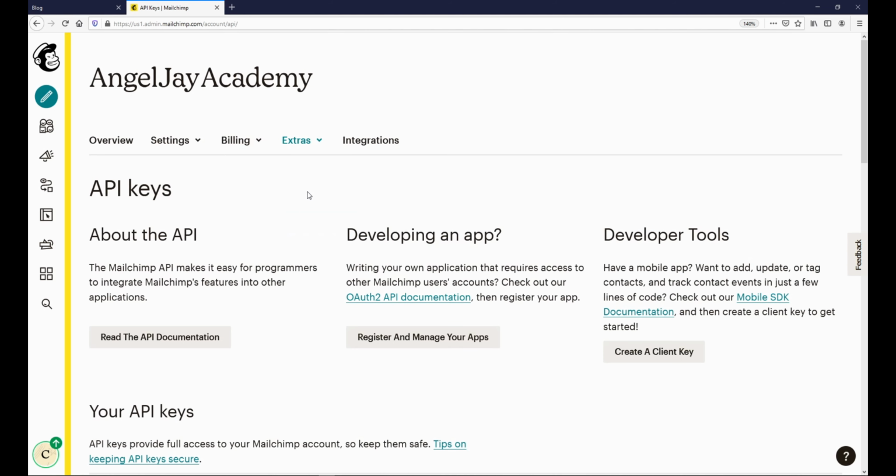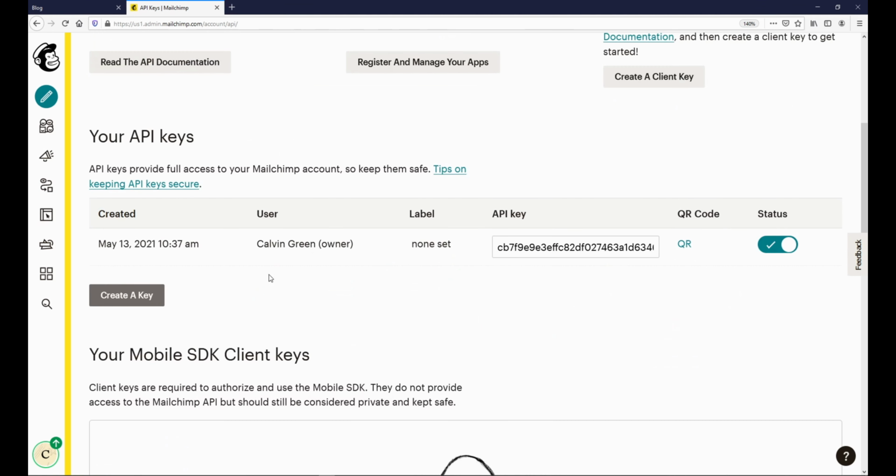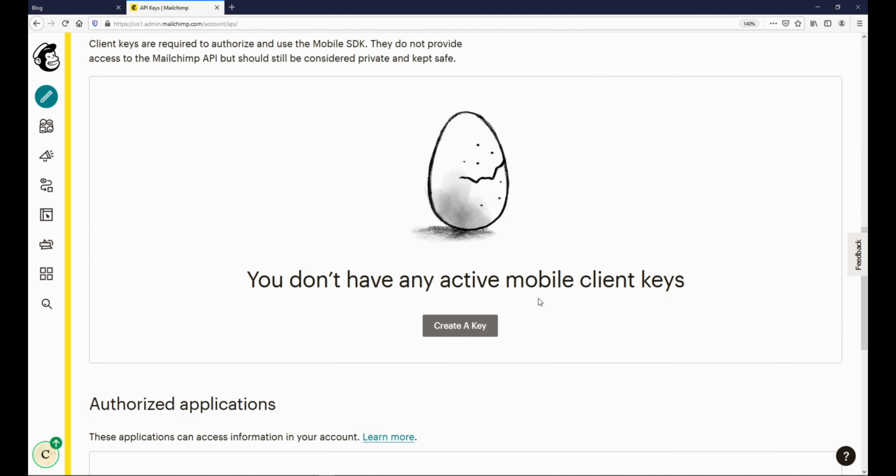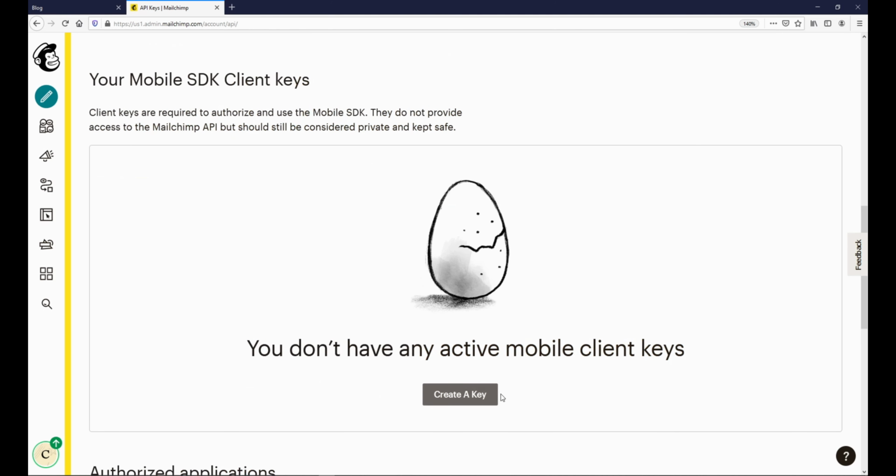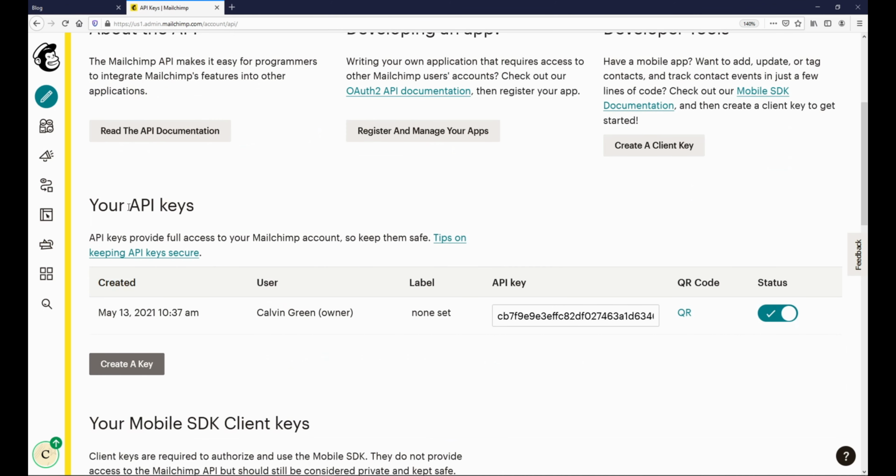Now, if your account is new, this part right here won't show. It will say create a key. So what you do then is just create a key. Basically like that. So the top part, your API key, just create the key, then copy that key. Just select everything and copy it.